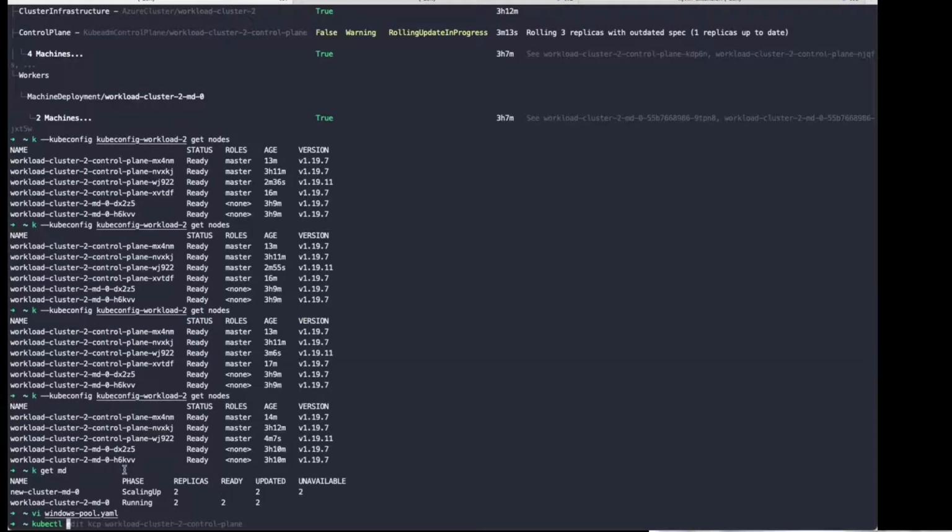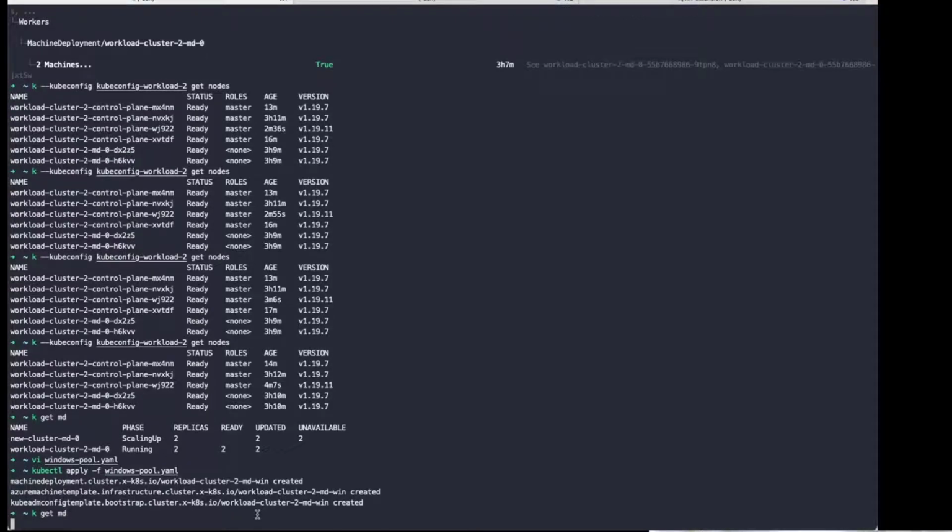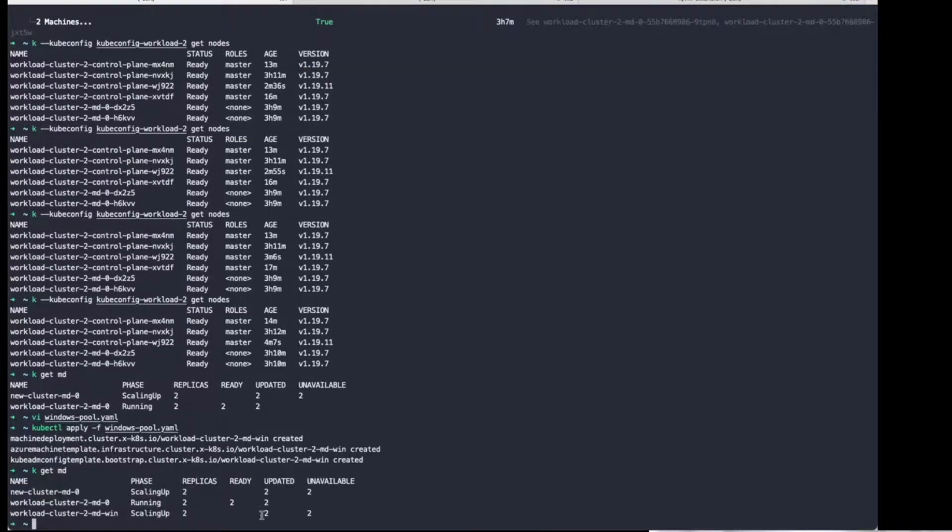I'm going to do the same gesture, kubectl apply, and then I'm going to pass in the Windows pool. And I used the same cluster name to make sure it was added to that cluster. It created the new machine deployment with the Azure machine template and then the kubeadm config template. So this is the infrastructure template, and this is the bootstrapping template. And so now if I do get machine deployments, I have my new Windows machine deployment that's scaling up. So it's creating the two replicas.